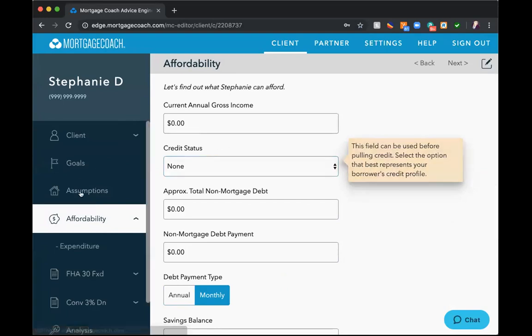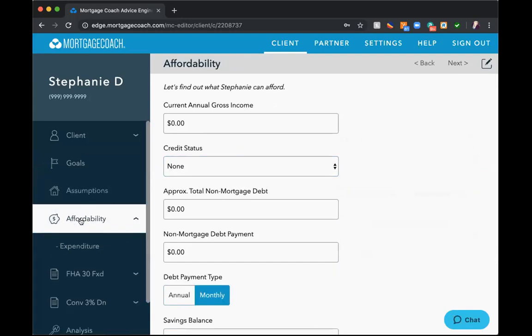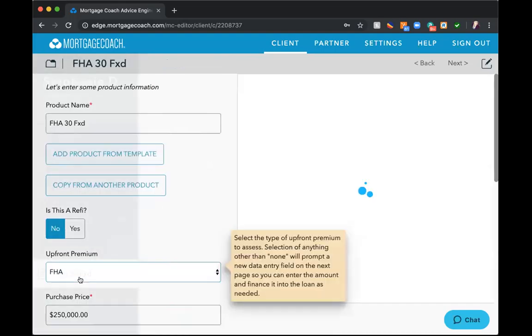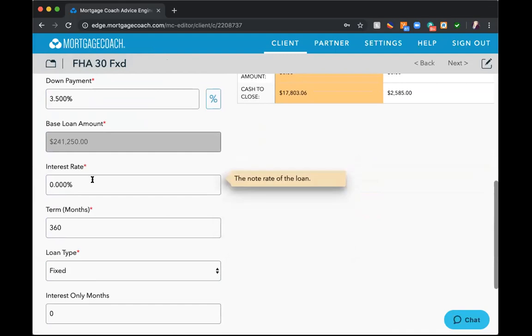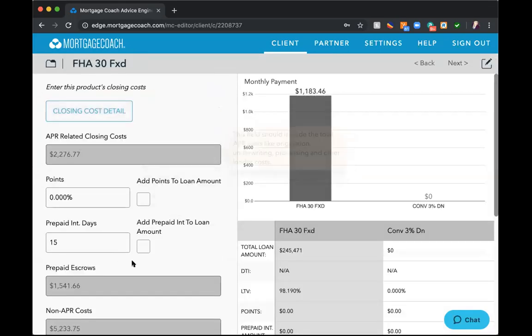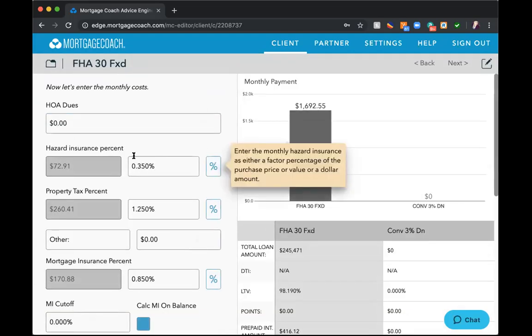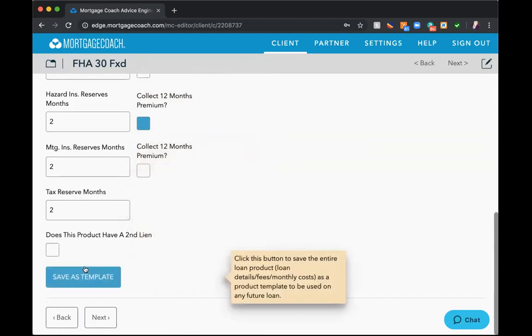Affordability or assumptions. The only thing I need to fill in is the current property value. So this is how much is Stephanie approved for? $250,000. Affordability, nothing is required, so you could skip over that if you don't need to know the DTI or anything, and I'm going to go right to my FHA. In my FHA, I know the only thing missing in my FHA is my interest rate. So that's all I need to place in there. I'm going to click through it just so you can see everything else is in there because I loaded up my FHA template. Even my MI with my no MI cutoff, everything's in there.